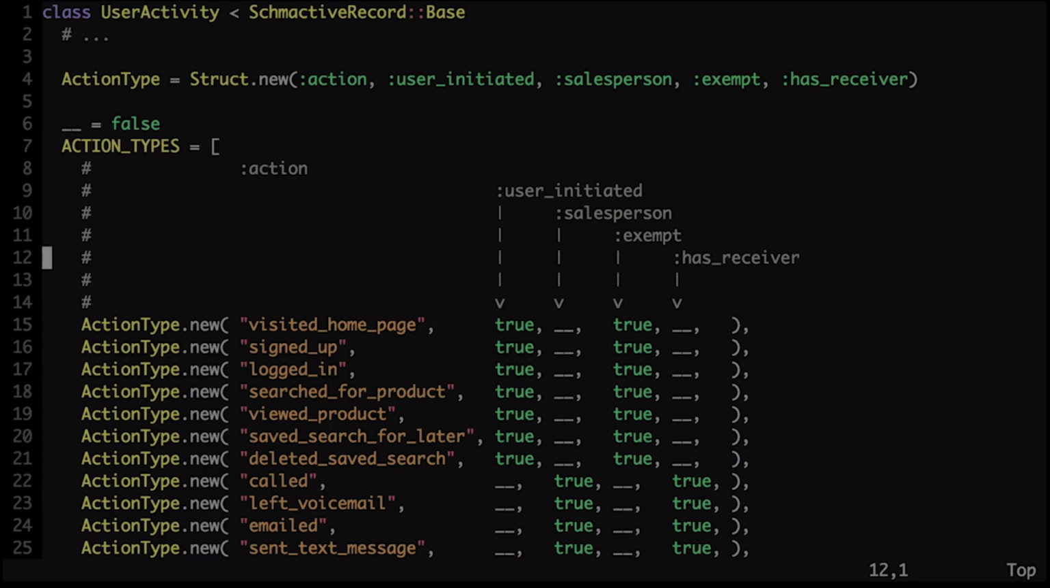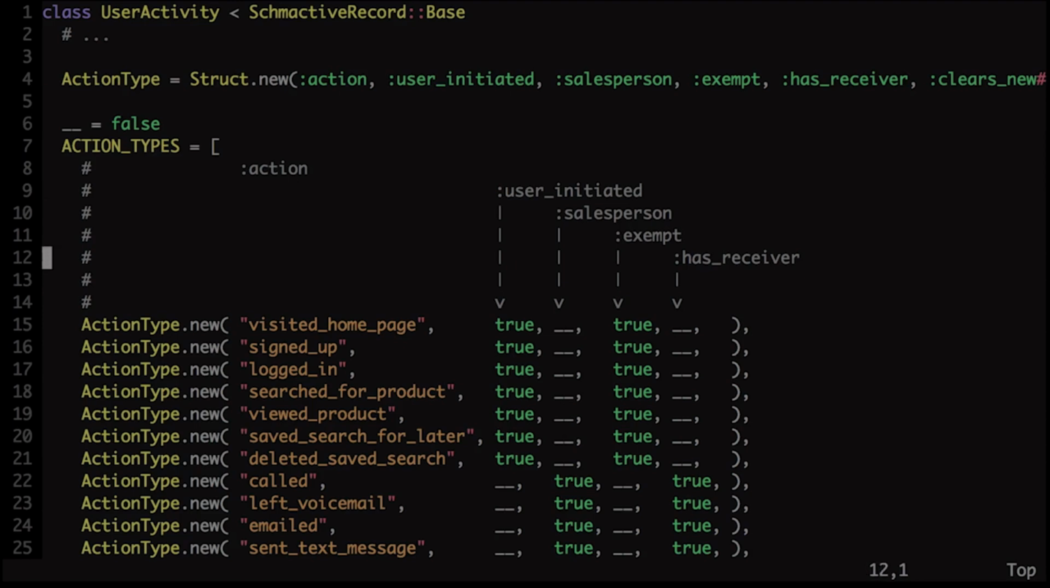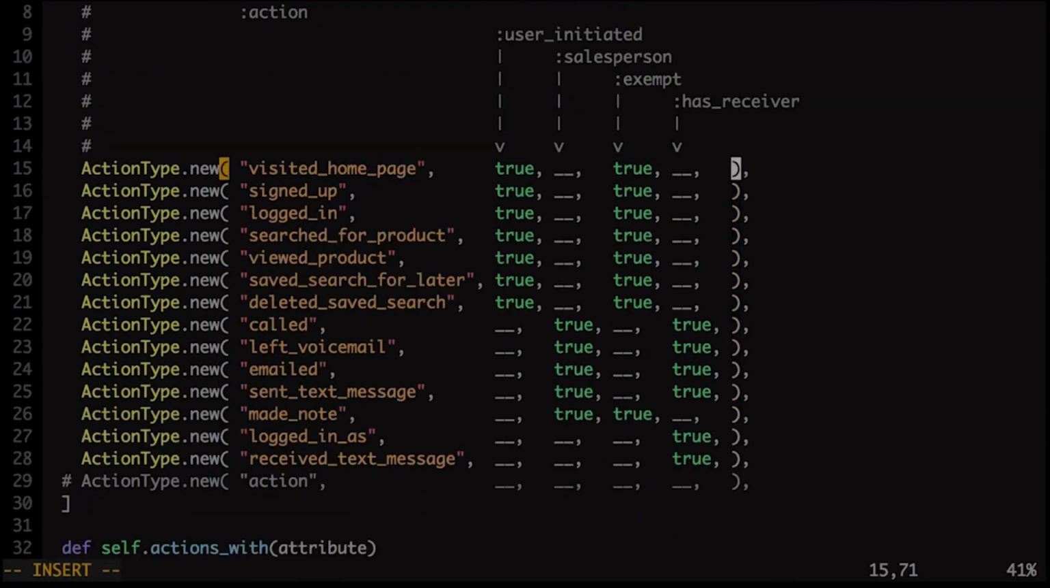So the user model has a new to the site flag, which should remain set until one of our salespeople tries to contact that user. Exempt refers to an action that doesn't clear this flag. Like a lot of humans, I have a hard time with double negation, so I try to get rid of it whenever possible. I'd rather say that some actions clear the new flag, and I can express that by adding another column called clears new flag and making it the inverse of the exempt column.